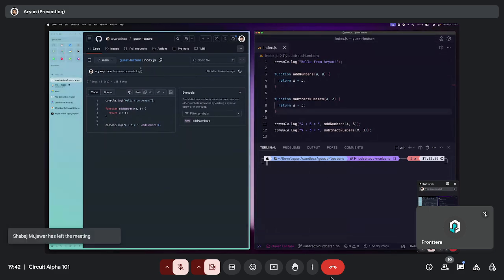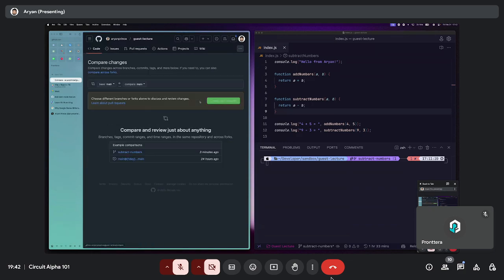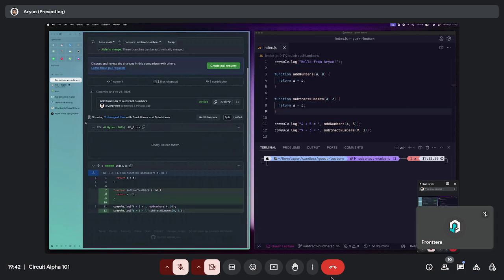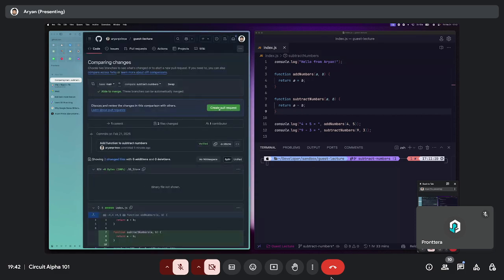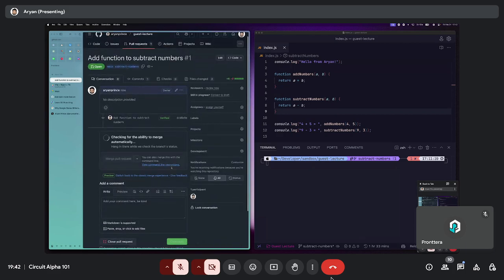That's my goal. So what I can now do is go to GitHub, go to the pull request tab, create a new pull request, and click on the drop down. This arrow shows you from which branch to which branch you want to bring code changes. I want to bring code changes from this branch to the main branch. So let me select subtract numbers. As you can see, the changes highlighted in green are what we changed in this branch. So let me create a pull request, and you click on this button to create it.